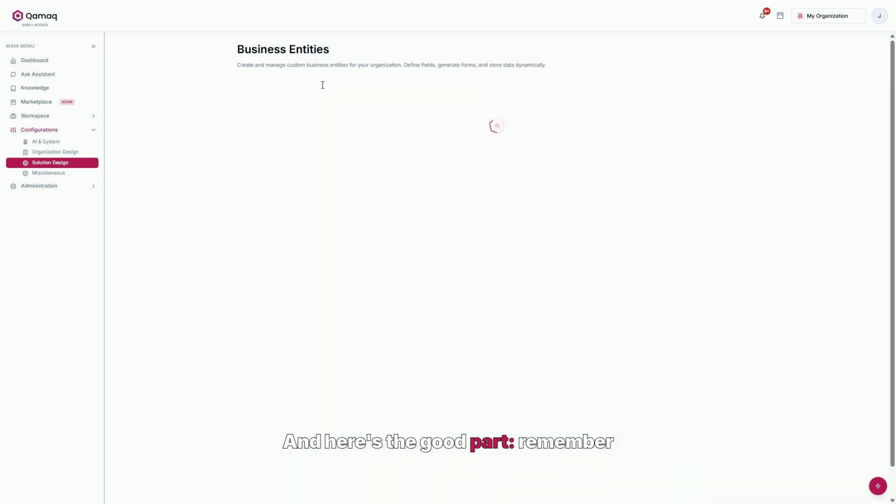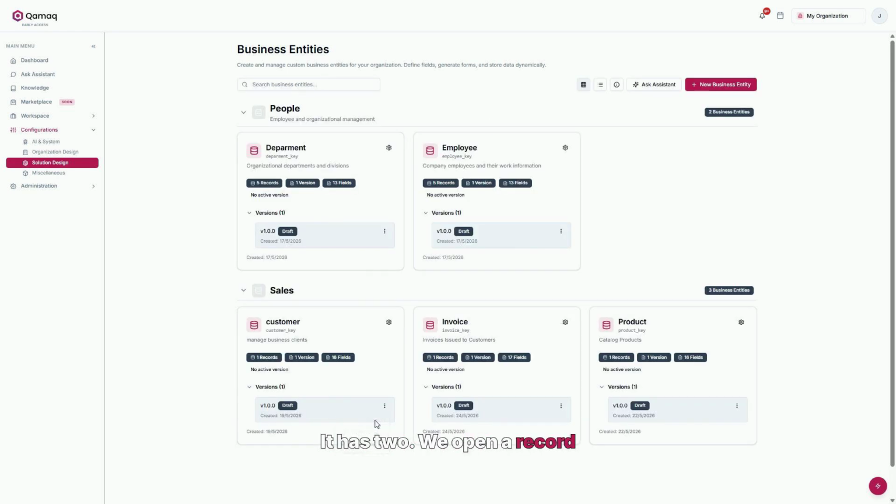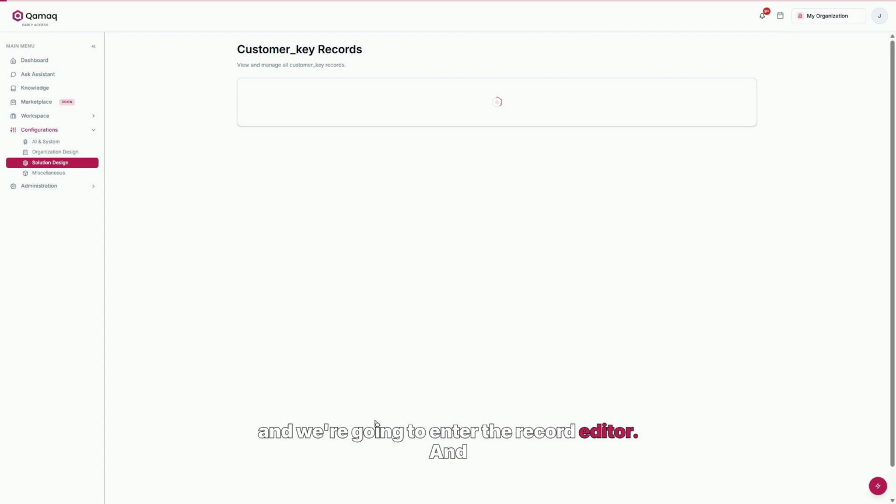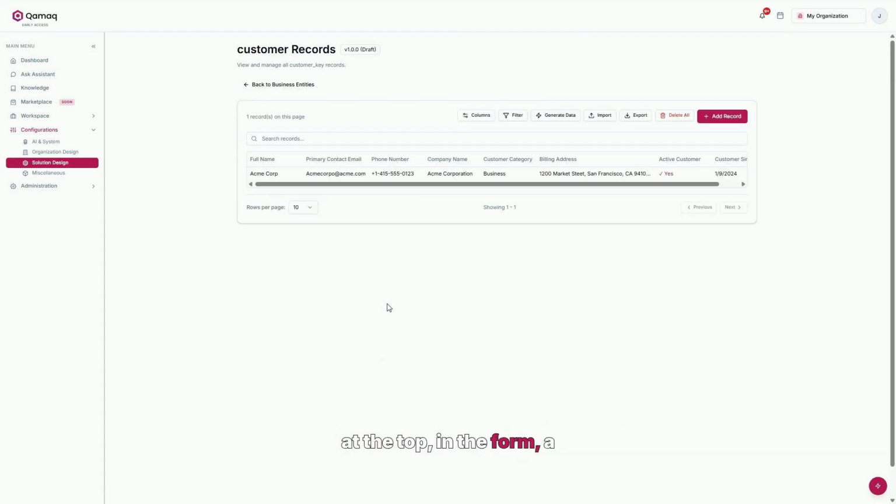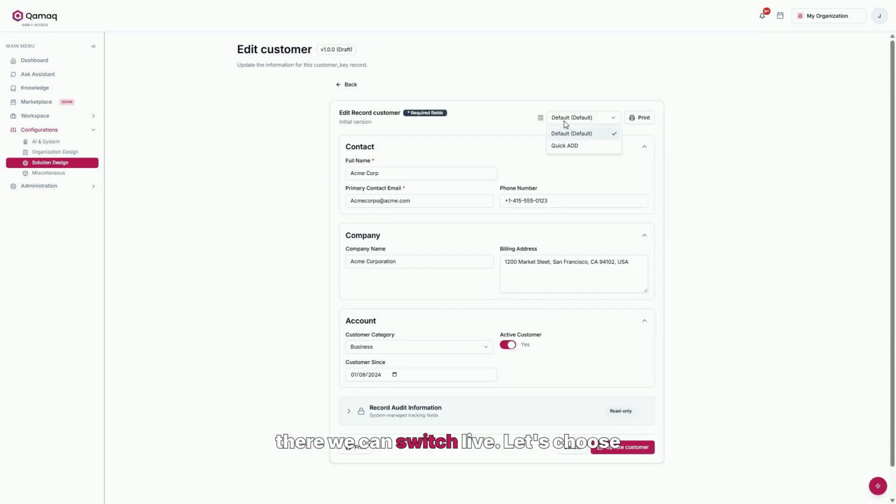We save the changes with the Save Changes button. And here's the good part. Remember in the previous video, when opening a record where we had chosen the form, it was because customer had only one layout. It has two. We open a record, and we're going to enter the record editor. And at the top, in the form, a layout selector appears. From there, we can switch live.